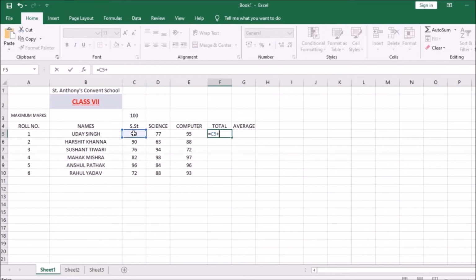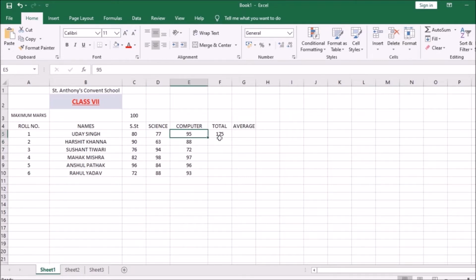Then click on cell E5. I clicked on E5, then pressed the Enter key. Now you can see that these two cells have been added. C5 and E5 have been added: 95 plus 80 gives you 175.